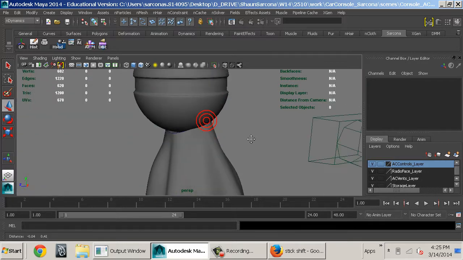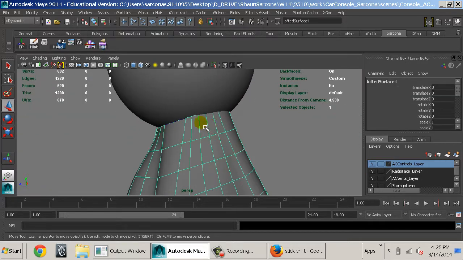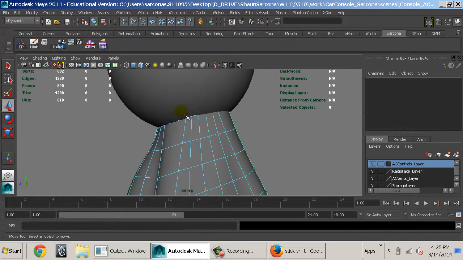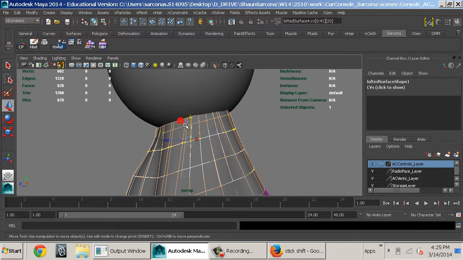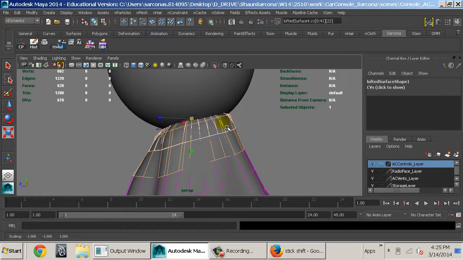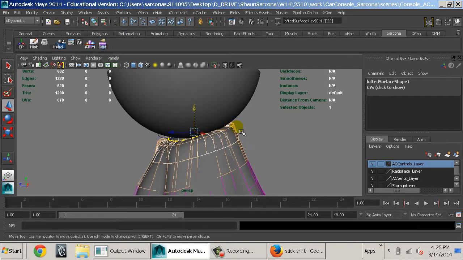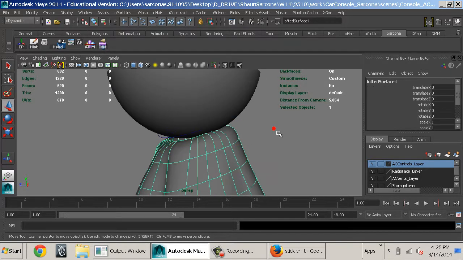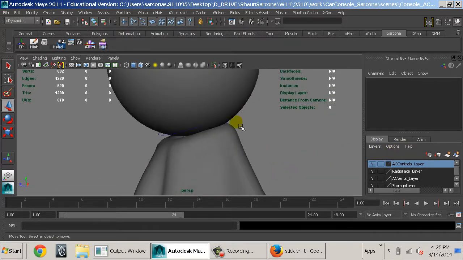Okay, so now let's fix this area here. So I'm going to delete the history on this. And I'm going to go to hulls, not isoparms. And I'm going to try to grab this top one here. If I can't grab the top one, I'll grab whichever one I can and use my arrows. Then I'm just going to scale it in and pull it down some. Okay. Now that gives me that little lip right there.